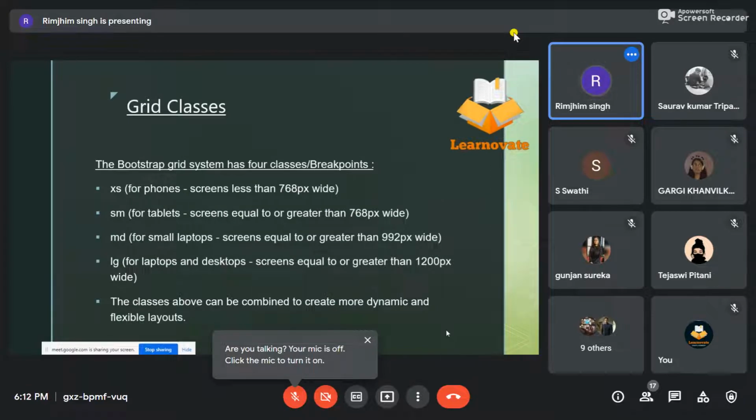And also in grid we have classes, which are also known as breakpoints. There are four classes which are present. Actually there are six classes if we include extra large and extra extra large, but these are the four default classes which we have in grid. The first one is XS, that is extra small, which we use for phones, less than 768 pixels wide. Then SM is for tablets, and MD is for laptop screens, which is equal to 992 pixels wide. And then LG is for laptops and desktops. If we are viewing the web page on a larger desktop, then we mainly use LG in our grid. All these classes can be combined to create more dynamic and flexible layouts.